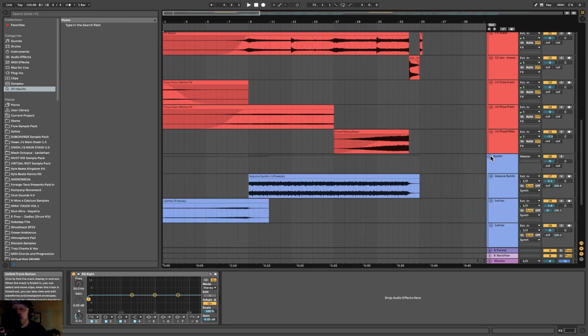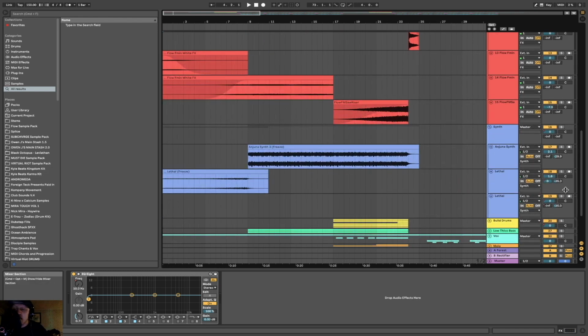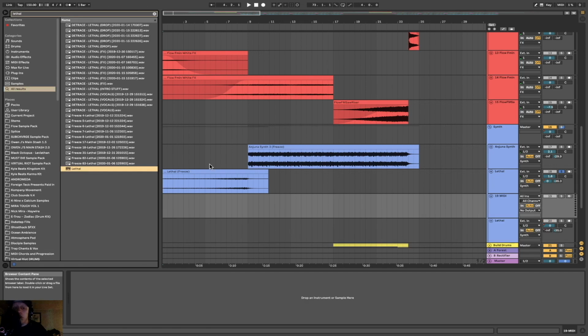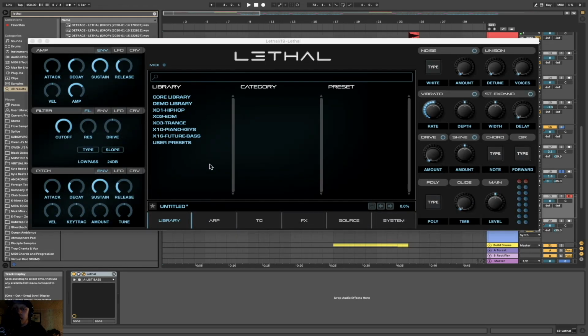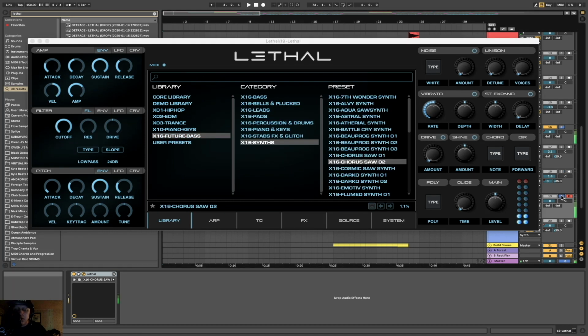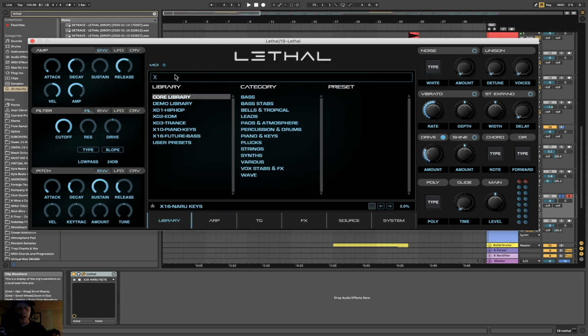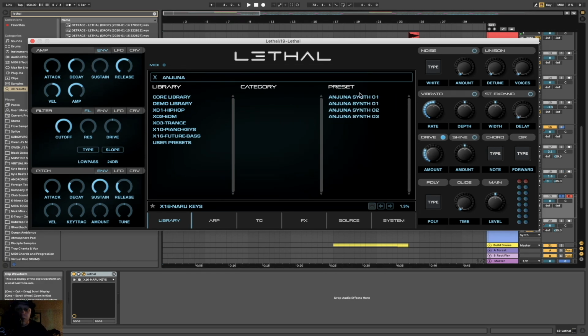And then in addition to that, I also have some synth plucks that I made from a VST called Lethal. If you don't know what Lethal is, it's a great rompler from Lethal Audio. It's got a bunch of really cool presets in here. It's basically just a huge, incredible sound bank. But this particular patch was made from a preset called Synth.